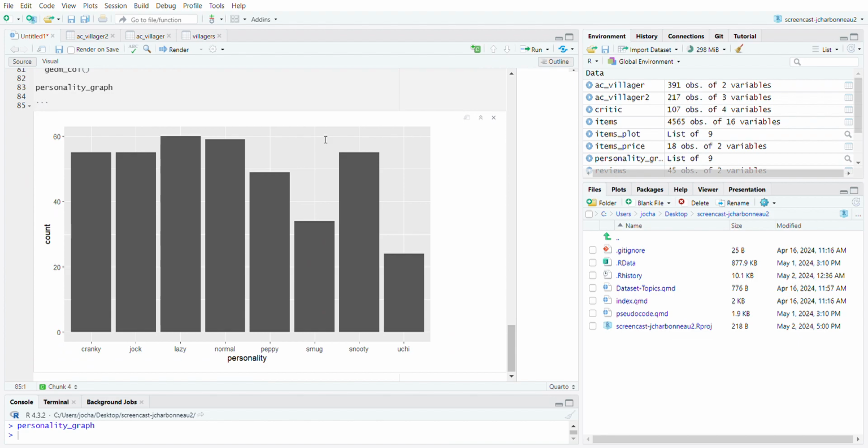Okay, so this in and of itself isn't bad if this is what I was looking for. I kind of should have described what I was looking for. So this here is just the count of how many in total, regardless of species, have each personality. Also, I stand corrected. I guess I can have one of 8 personalities. Mine apparently all have lazy and cranky.